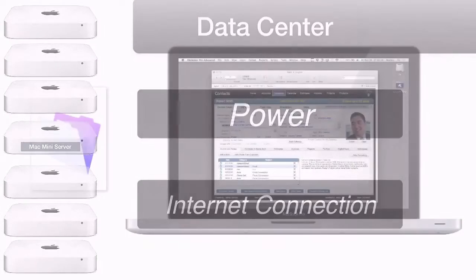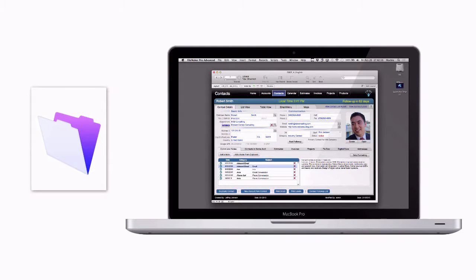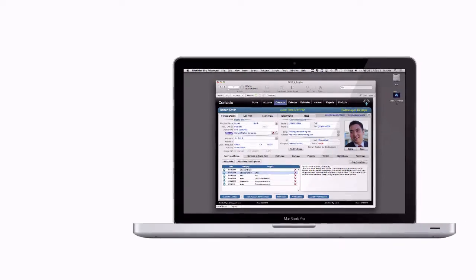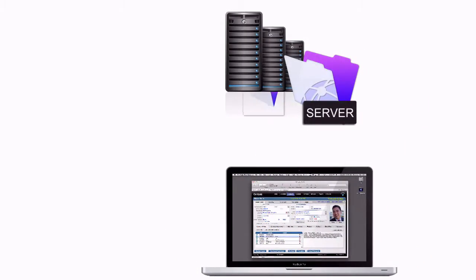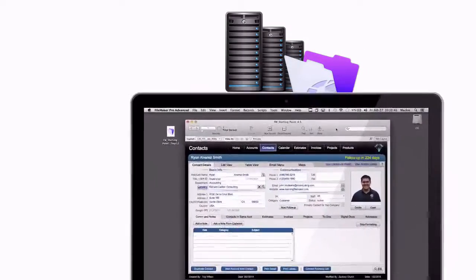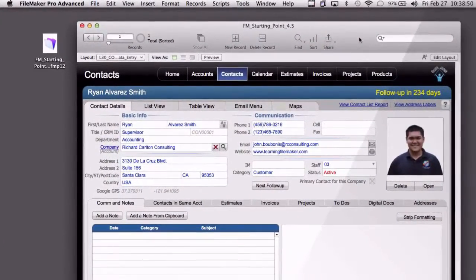Before I let you go, I want to show you real quick how you can take a local FileMaker solution running on a Mac or Windows computer and post it up to a FileMaker server. Now I already have a FileMaker server that we're running, but say for the sake of argument that I have a local solution right here that I want to share with the rest of my team. Well, how do I quickly and easily get that put up on FileMaker Server?